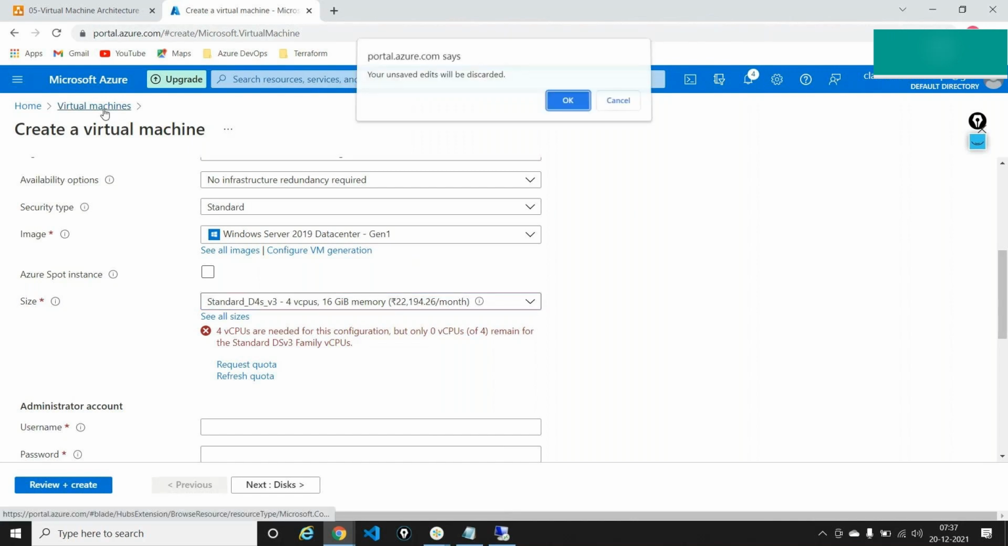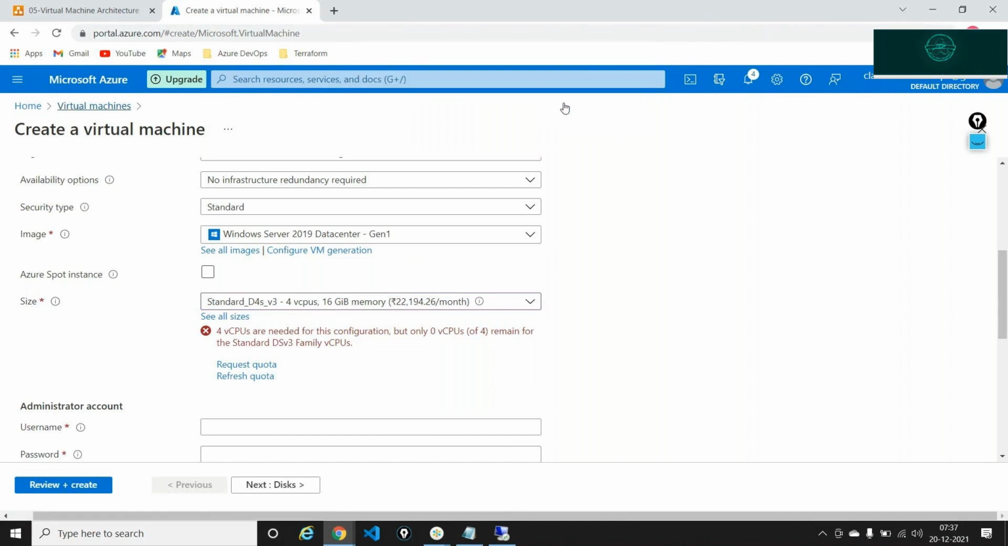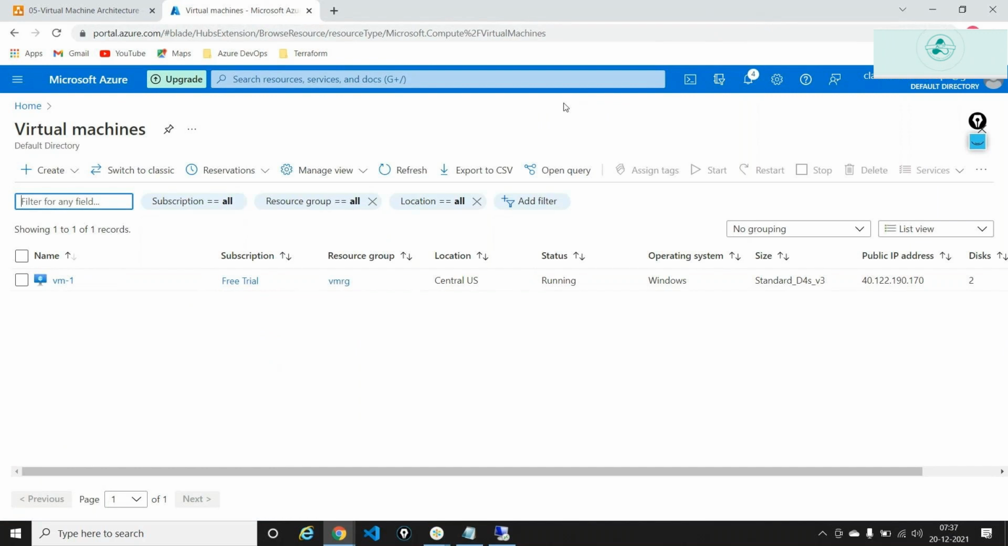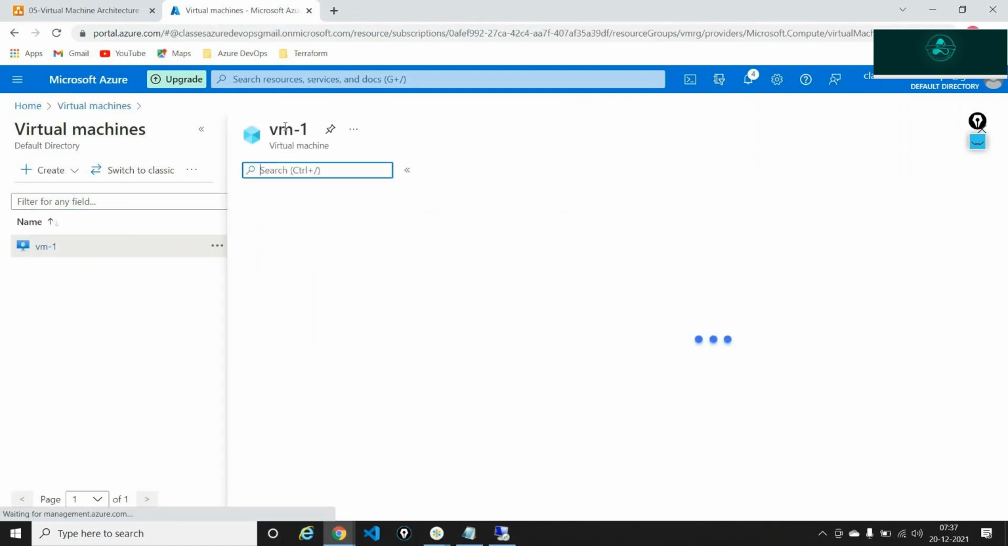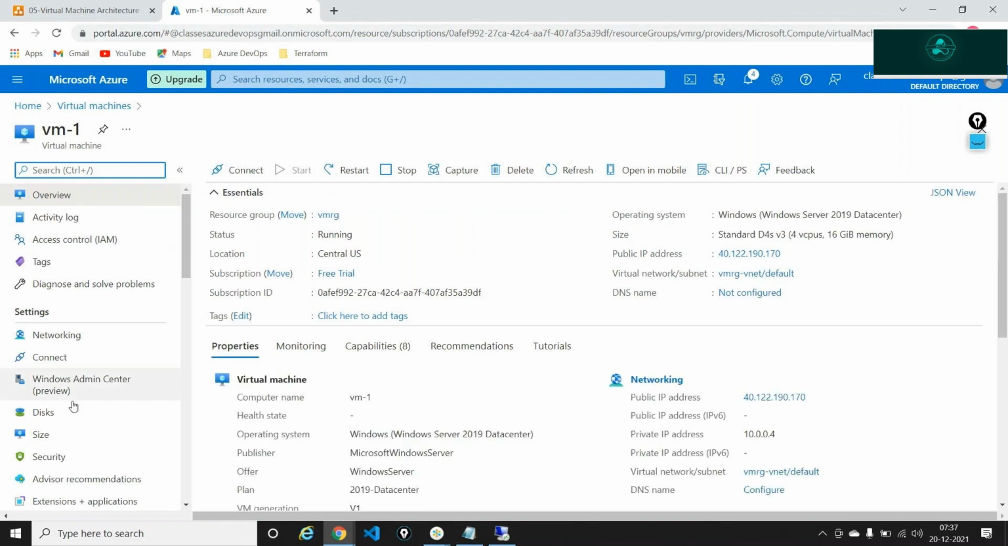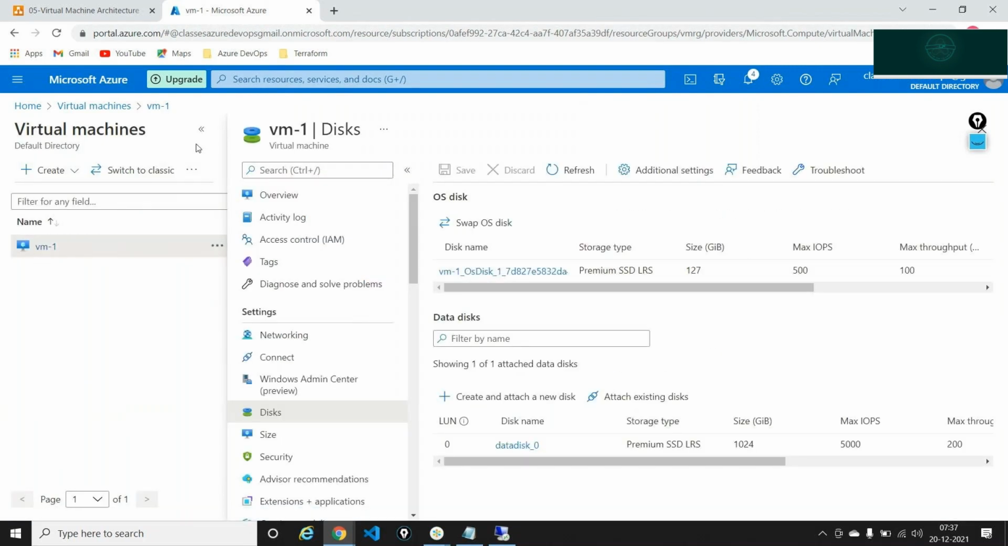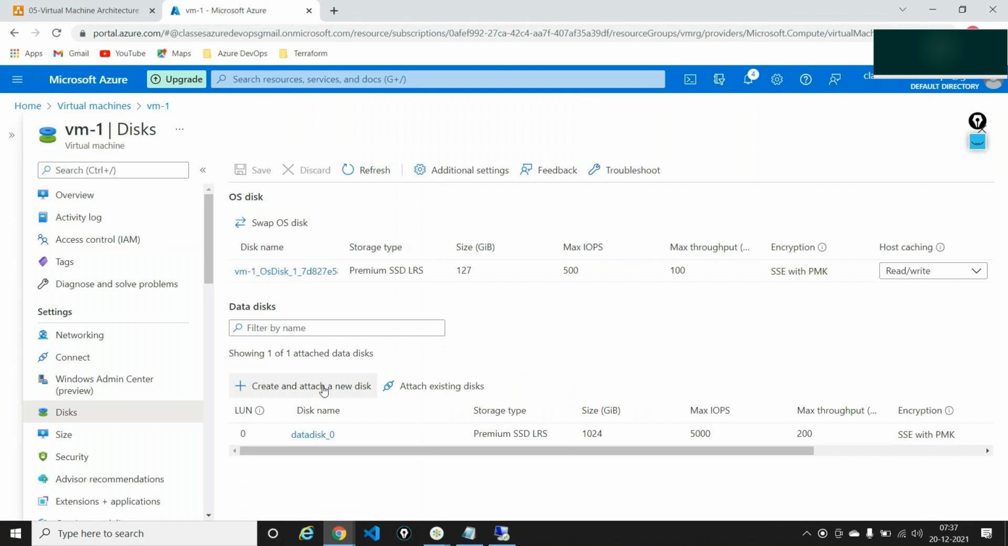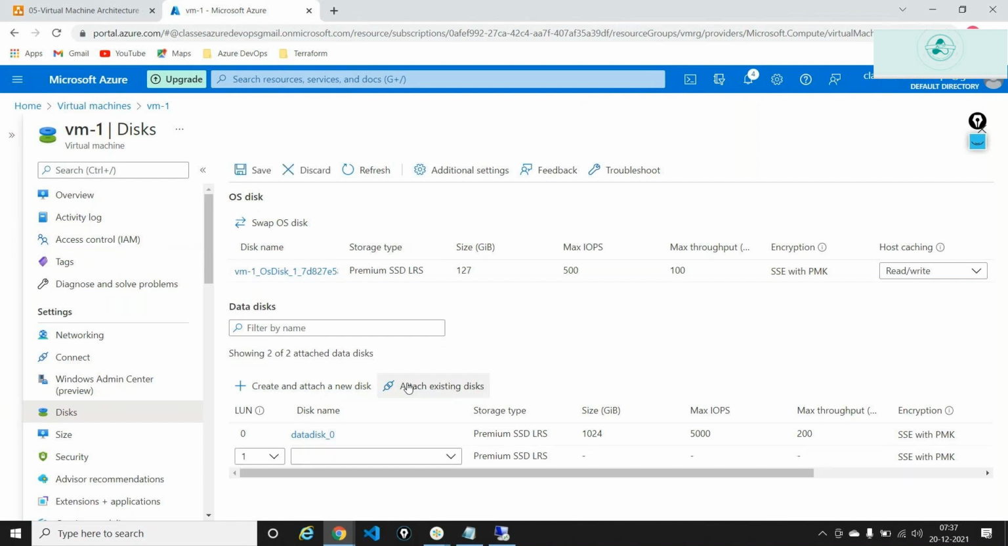So I'm not going to create a new virtual machine. I have an existing virtual machine. I will use that and attach the newly created disk to it. Let's go into this particular virtual machine service, and let's go into the disks of it. Inside this disk, I won't say create and attach a new disk. I will say attach an existing disk, because I have a disk called data disk underscore one. I'll scroll down and select this.